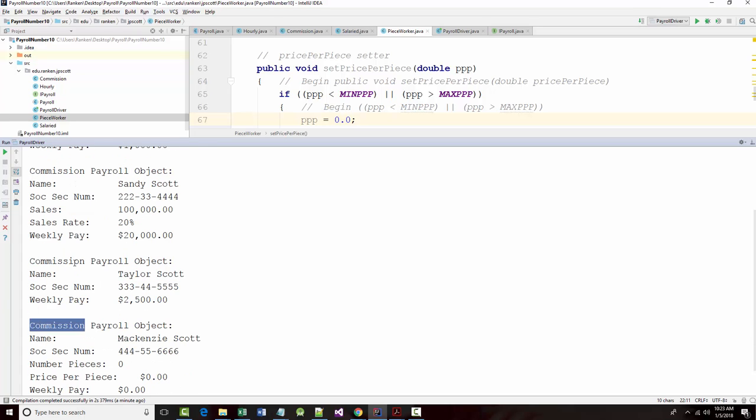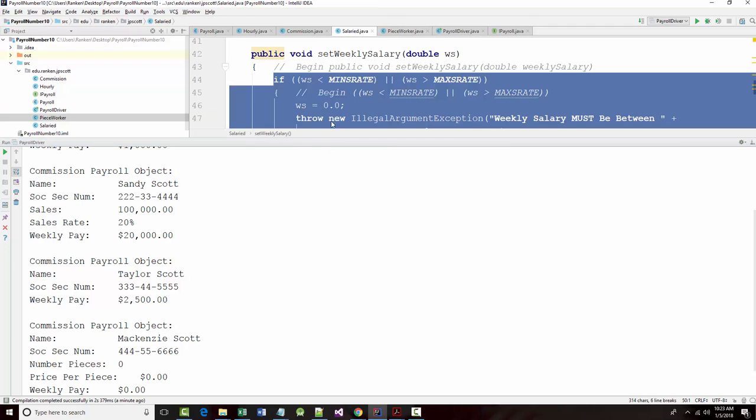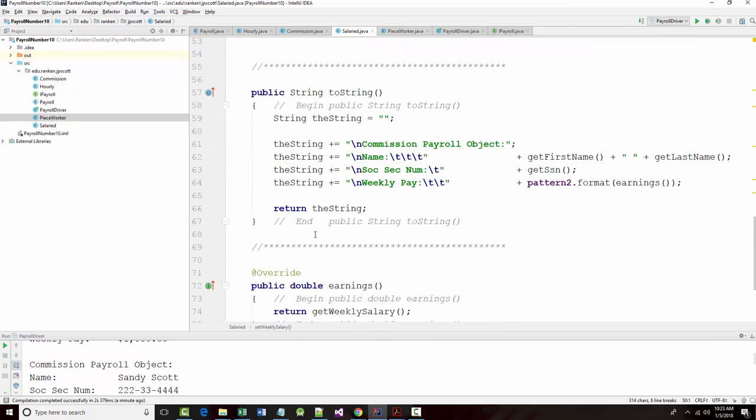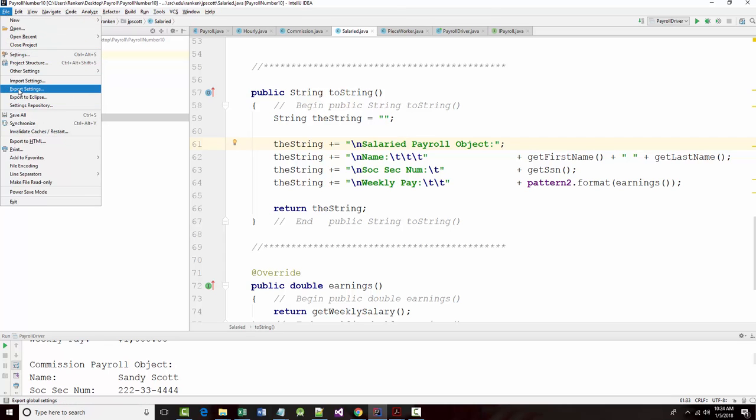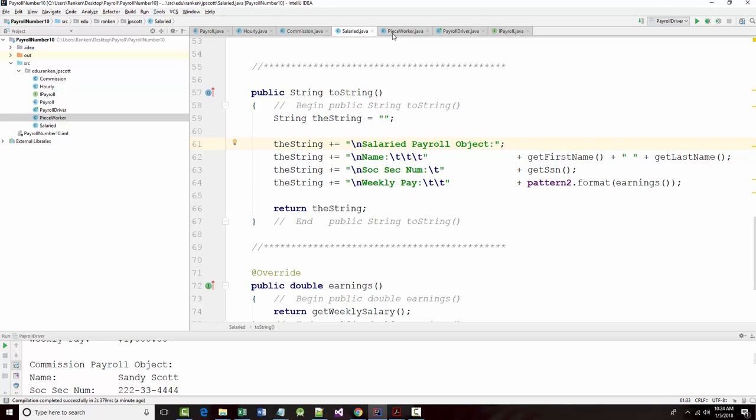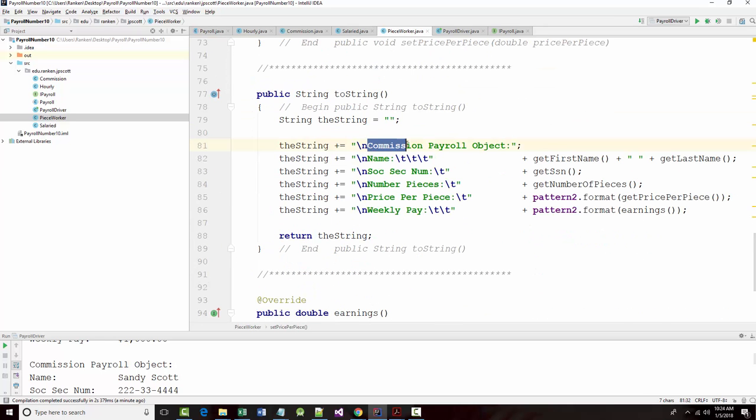So I've got my hourly and my commission. Let's go down to the salaried employee, and let's change in our toString. That should say salaried payroll object. So that should fix that. It's not that it was wrong, but it was a misleading heading. So this one should say piece worker payroll object. All right, so that should fix that.